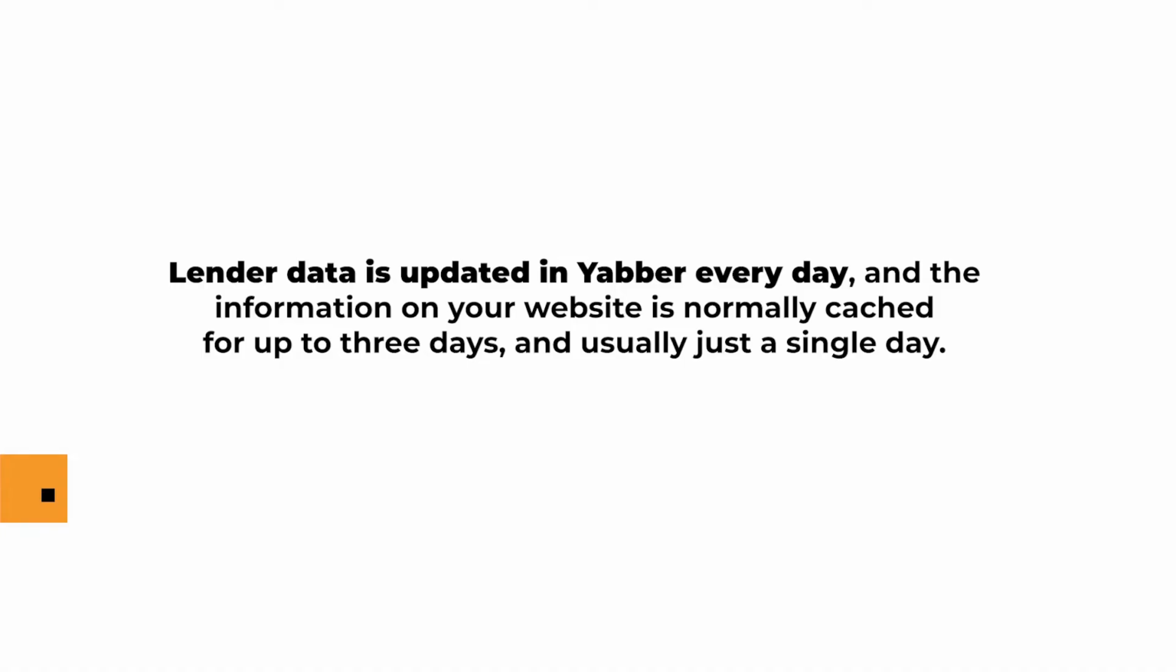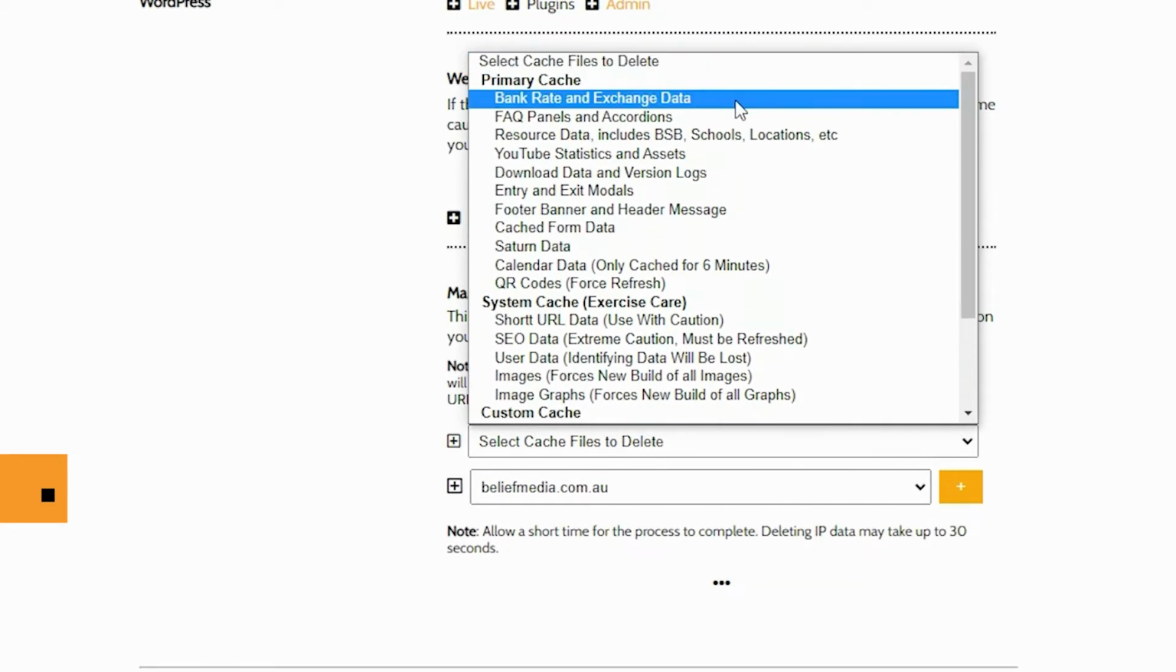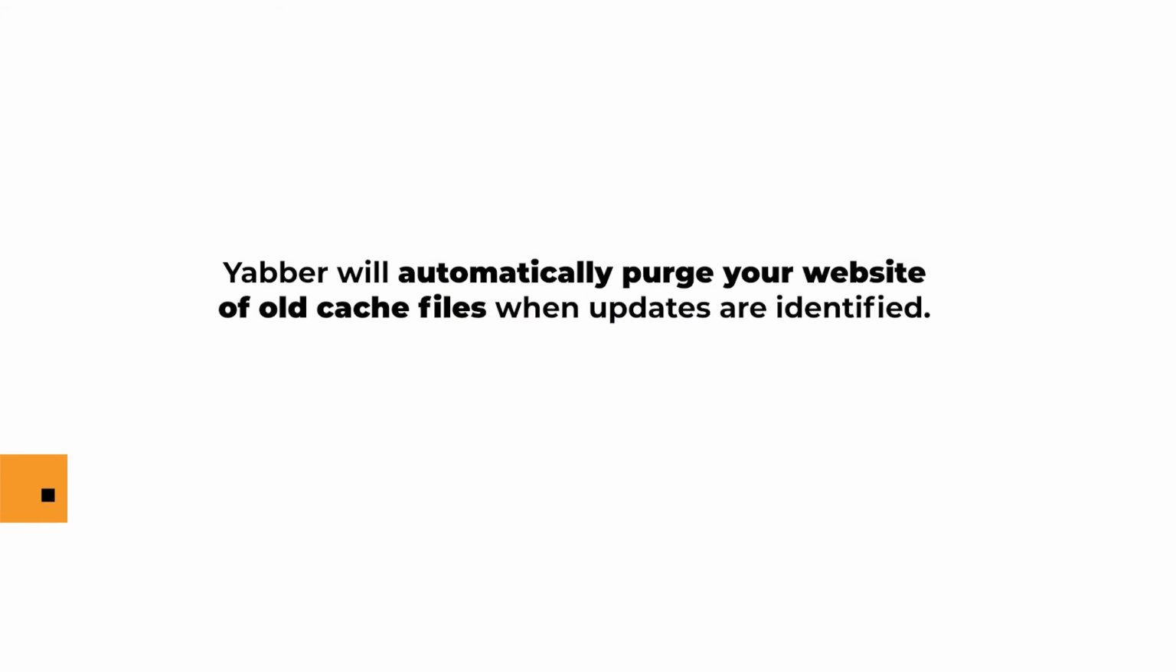Lender data is updated on the Yabba end every day, and the information on your website is normally cached for up to 3 days and usually just a single day. If required, the data may be purged via the cache menu by you in the WordPress module in Yabba, and Yabba will automatically purge your website of old cache files when updates are identified.